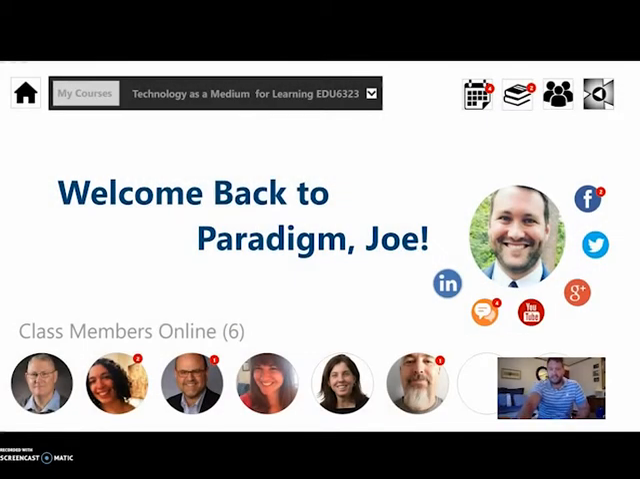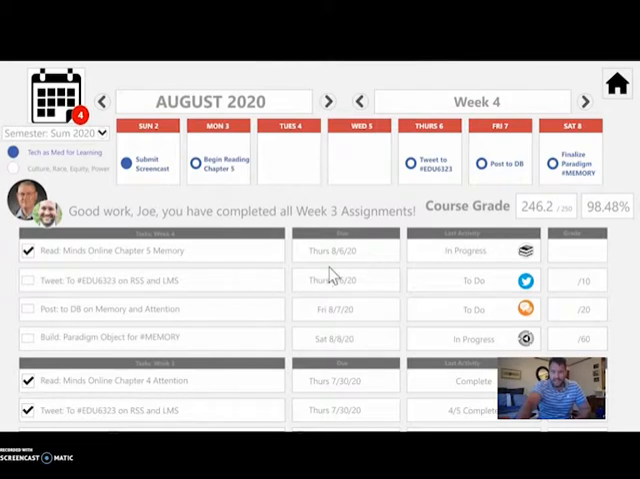All right, so here we are back at the home screen, and we have just checked task. And in task, we saw that we need to do our reading. We also have to tweet to edu6323 about RSS and LMS. We have to post to the discussion board about memory and attention. And then we need to build a paradigm object for hashtag memory.